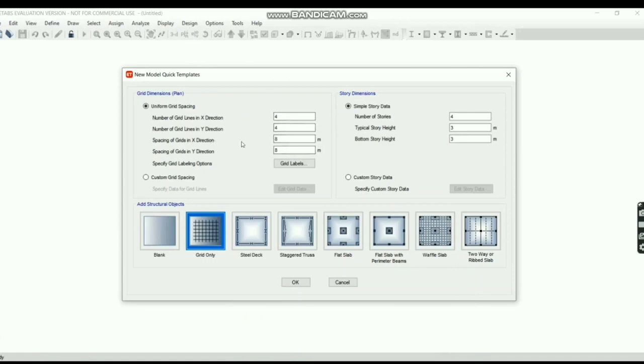Showing the spacing as 6 and 6 in both X and Y direction. Bring the story to 23. Typical story height is 3 and 3. Custom story data to be used.